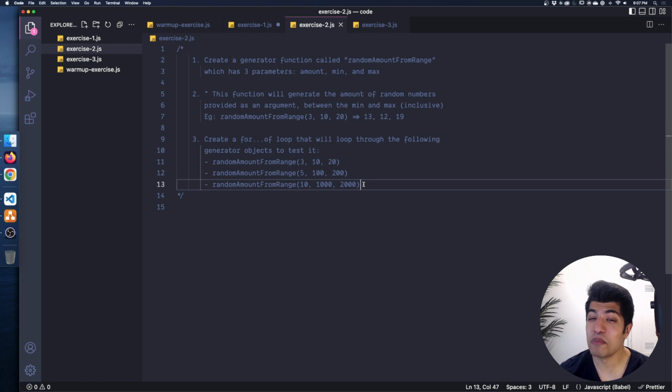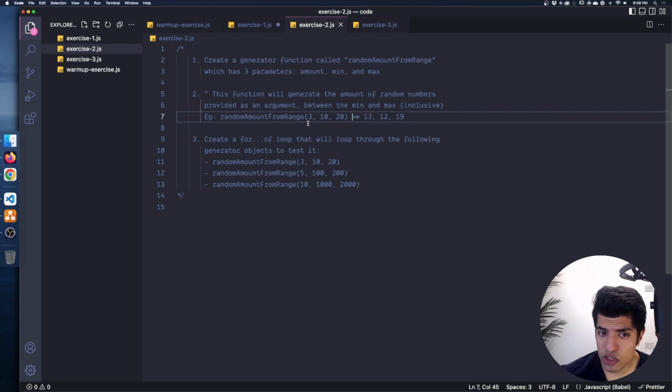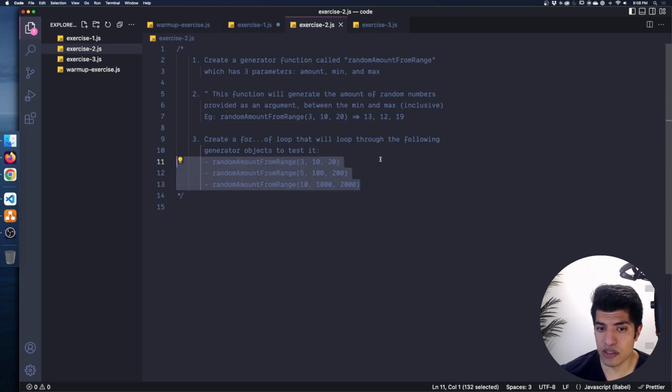Okay, so quite a bit going on here. You're going to have to kind of figure out, how do you generate a random number between a min and a max? How do I deal with these parameters? And then how do I yield those values properly and then actually test it with these different values?